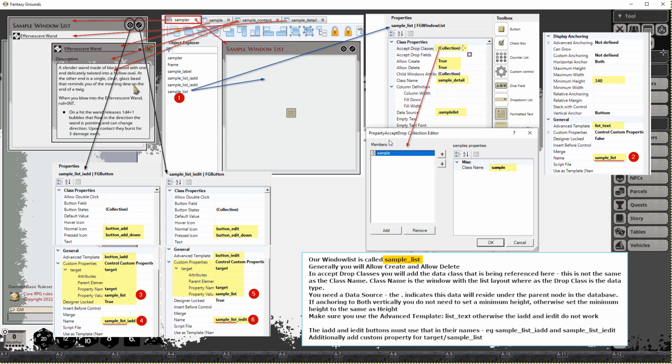Accept drop classes. We want to configure this, and that's if we want to be able to drag and drop elements into your window list. And typically you do. It's one of the nice features of window list. Use it. And in this case, my class name is called sample. Sample refers to this set of the data that makes up this record over here, and so that's it. The class name is sample. In very rare situations you might have more than one class that can drop into a window list. It's unusual.